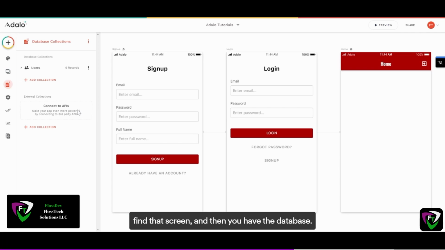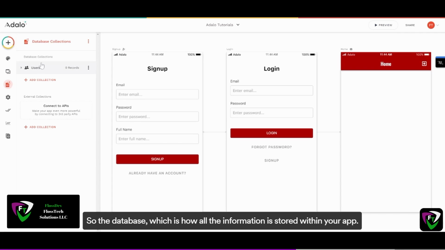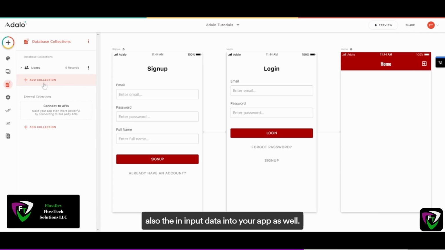And then you have the database. So the database is just how all the information is stored in your app, and you can use this information to display different data on your screen, also to input data into your app as well.